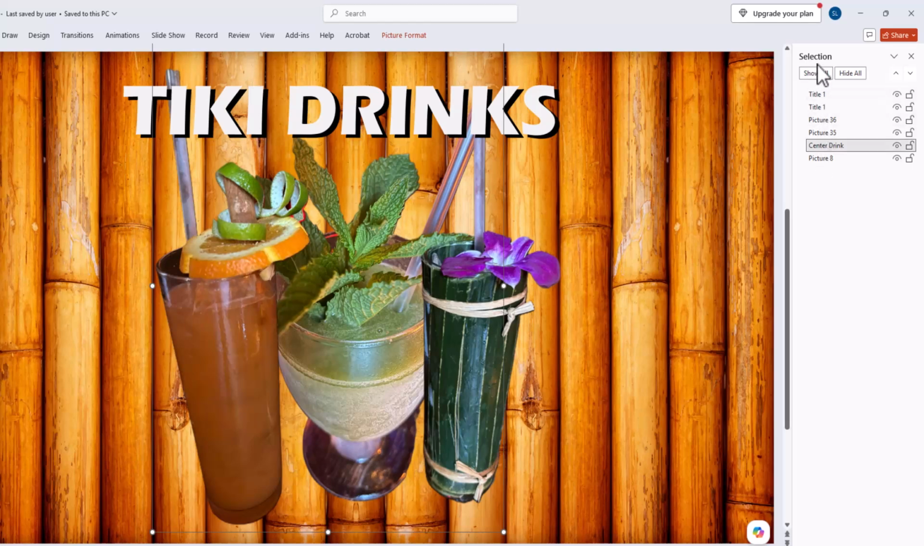Notice that the items on top of the list are closest to you, and the ones on the bottom are farthest back. For instance, this is the background. I did really like how the center drink was overlapping the tiki drink, so I'm going to bring that back up to the top.